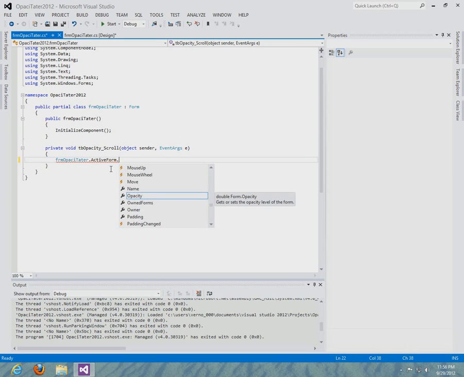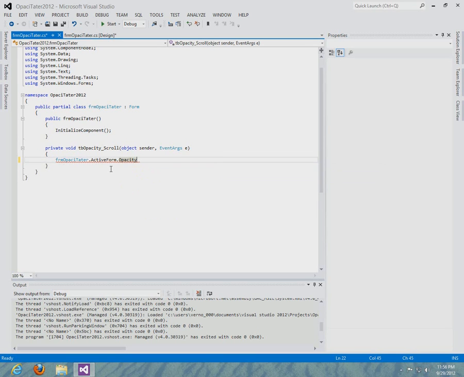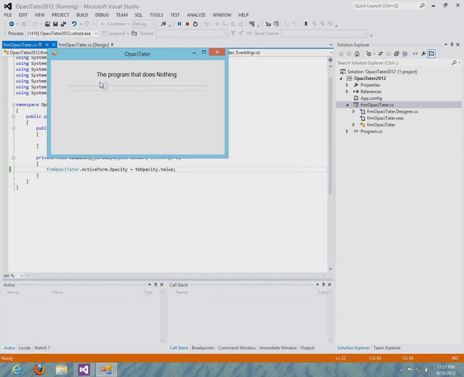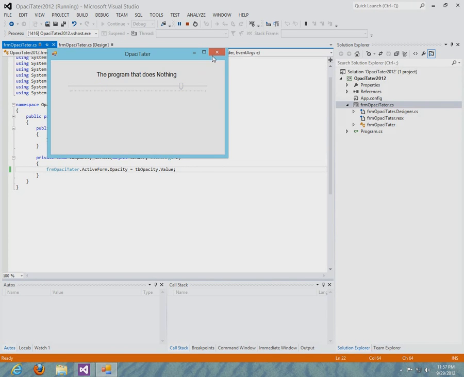Okay, so to do that, we will add the form's property opacity to the action that takes place when the track bar scrolls. Now theoretically, the value of the track bar will change the opacity of the form now. Let's give it a try and see what happens. Oh! Well, now it does something, but not exactly what we want. Why? It does nothing until we get way down to the bottom.